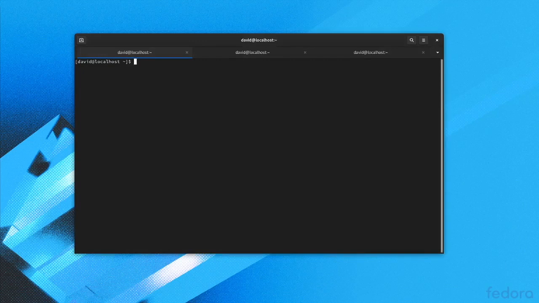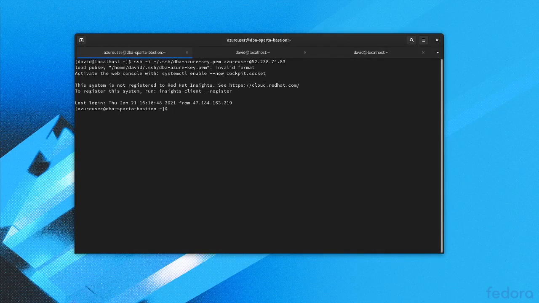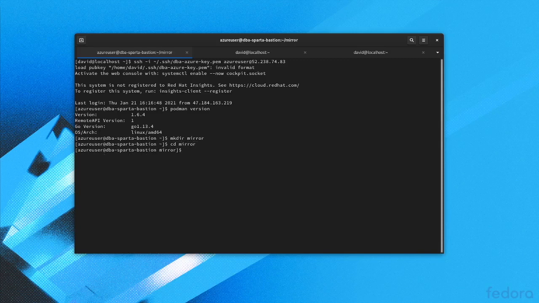Alright, so let's go ahead and log into our Bastion host. In order to use the OpenShift Mirror tool, we will need to have podman installed. If you don't have podman installed, simply do a sudo yum or sudo dnf install podman. Next, we're going to create a directory from which we're going to run the tool.